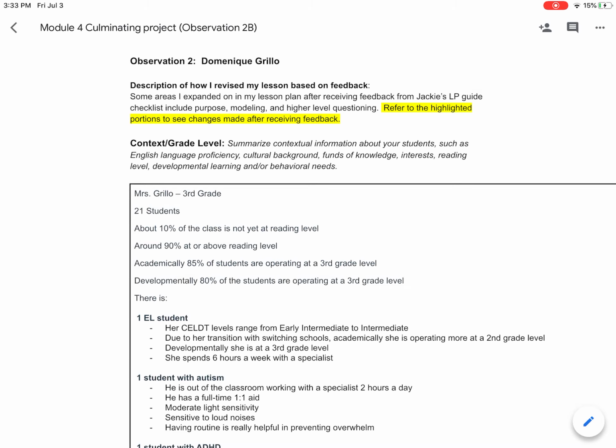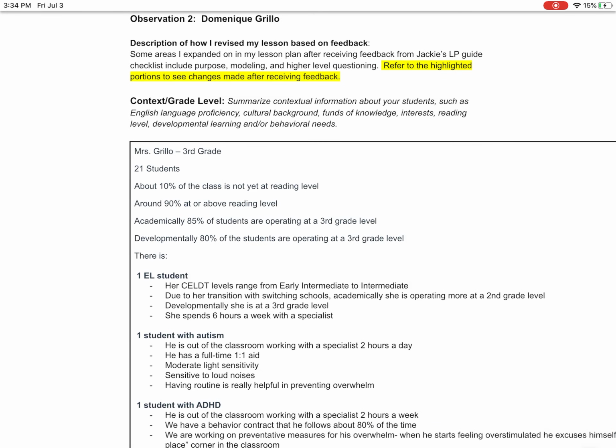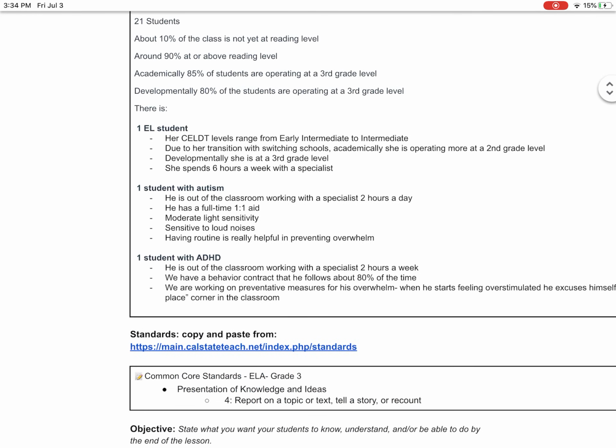So I have gone ahead and highlighted what I changed after the lesson plan guide checklist swap that Jackie and I did. First, I'm going to go through my lesson plan a little bit. Some areas I expanded on after receiving feedback are highlighted. Everything else was already there.